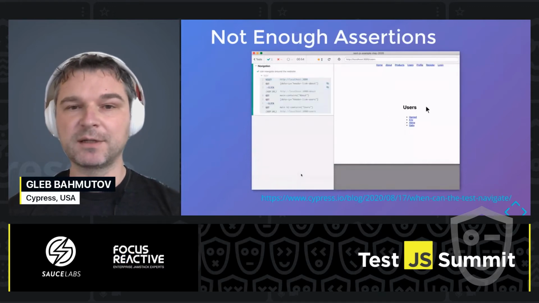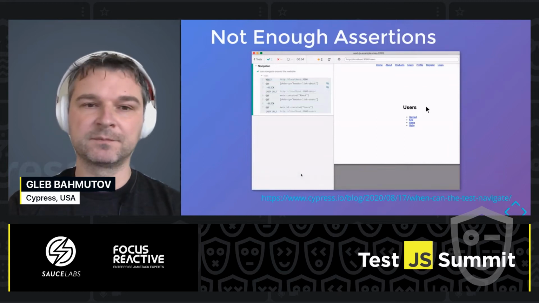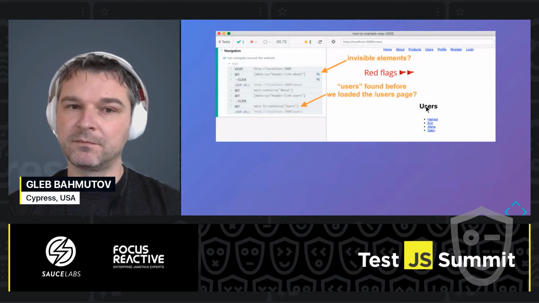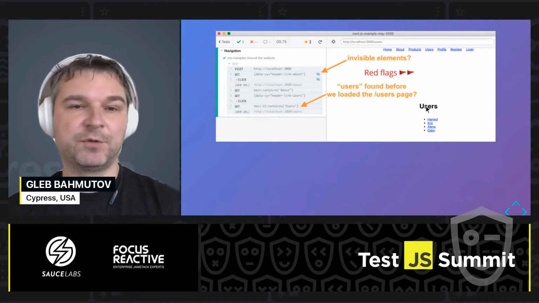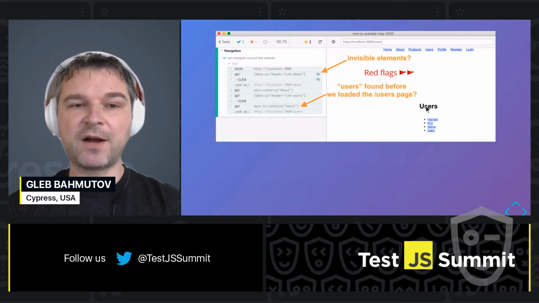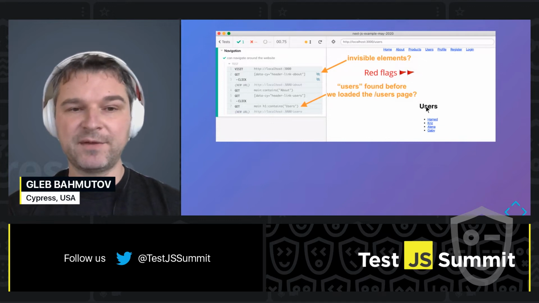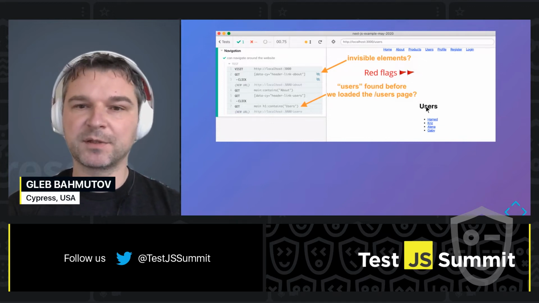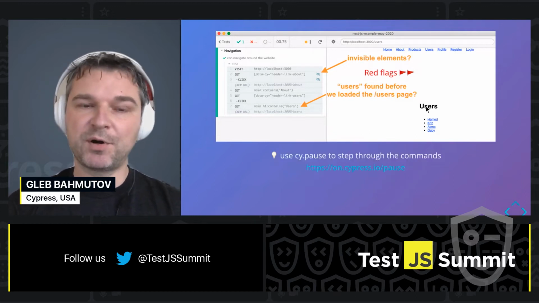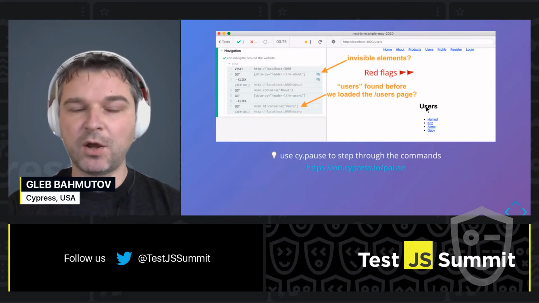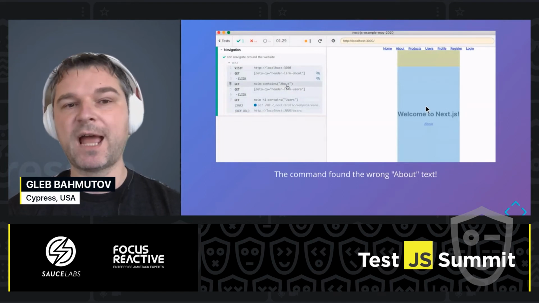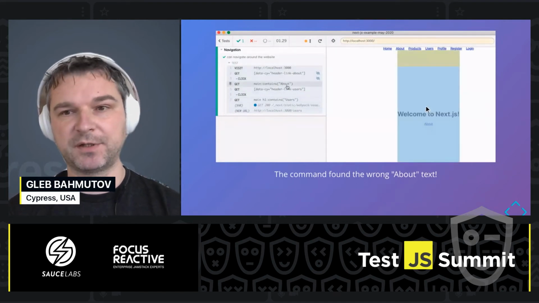But if we look closely, there are a few red flags. For example, when we click on the About link, Cypress command log claims that we clicked on an invisible element. We also seem to have found the user's text before we navigated to the user's page. How is it possible? Well, in this case, we can use cypress open command and go through the test one by one, or use the time traveling debugger and go over the commands to see what happened and how did the page look at that particular moment.